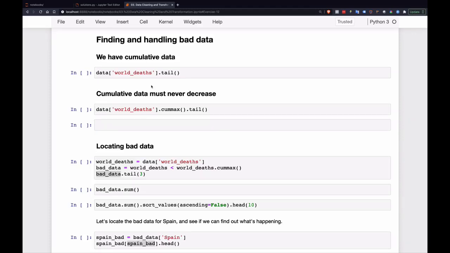Hey everyone, welcome to Data Cleaning and Transformation, Part 6, Finding and Handling Bad Data. So in this video, we're going to find some bad data, and then we're going to apply a fix to it so that it makes sense and that we can continue on with our smoothing and our modeling.